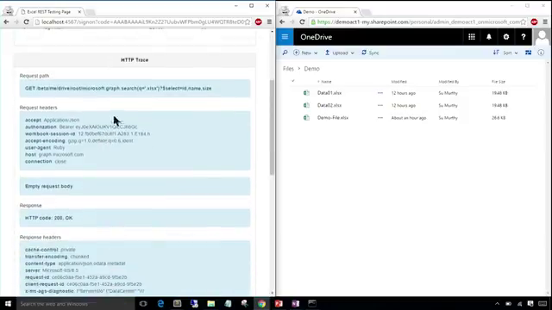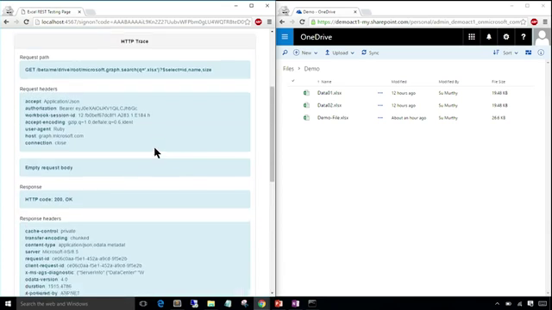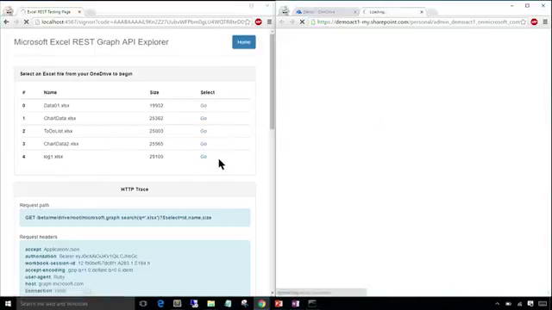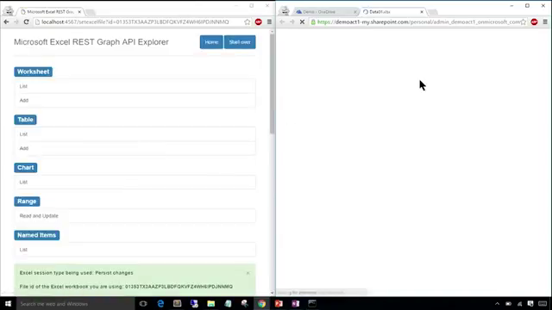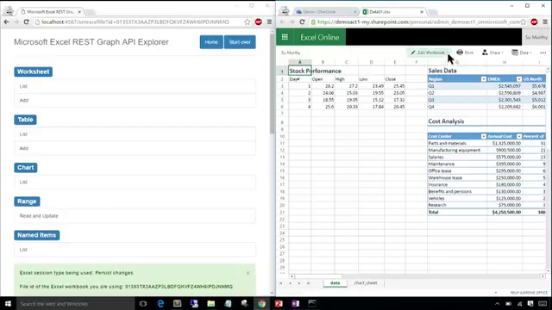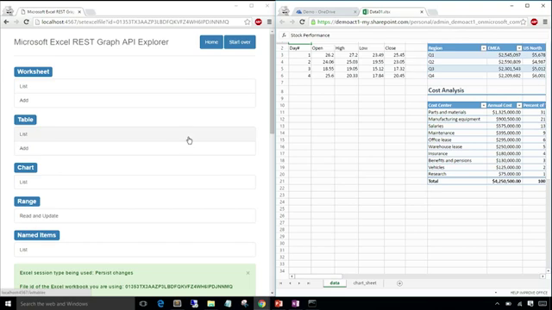Now, if you look at the request path, it's using the OneDrive Files API, and it's going and doing a search and locating all the Excel documents. And it comes back with a set of collection, including all the results. I'm going to pick one file for the purpose of this demo. On the right-hand side, I'll open the same document in the edit mode so that you can see how the data manipulation actually impacts the actual workbook.